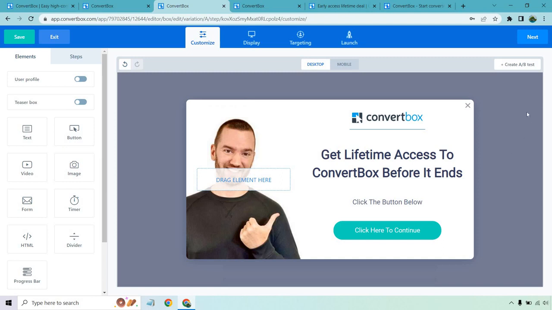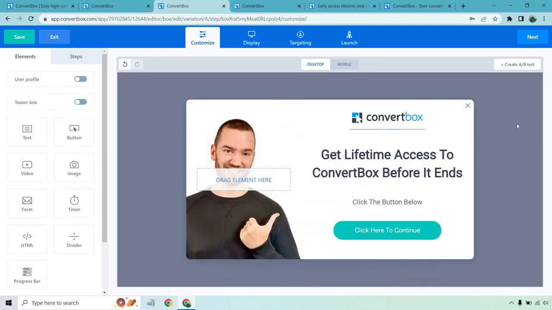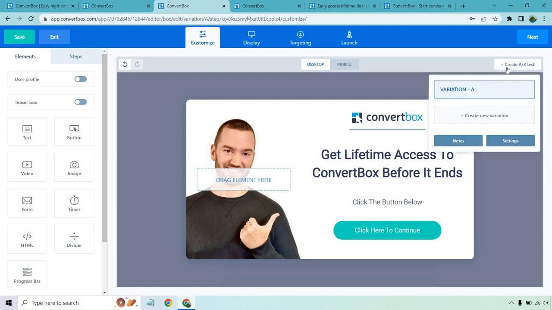And the cool thing about this is that I don't like using these on mobile anyway, but you can check it out, it looks really good. I feel like if you're going to be doing an exit pop, it's very tough to do on mobile, especially when people are going to be leaving. But creating A/B tests is extremely easy.